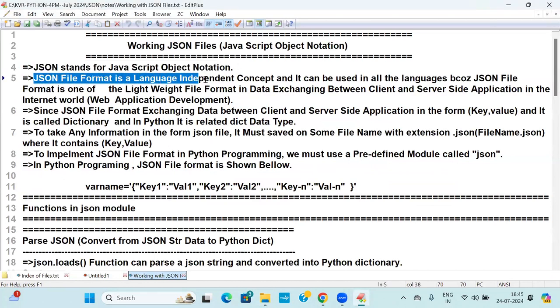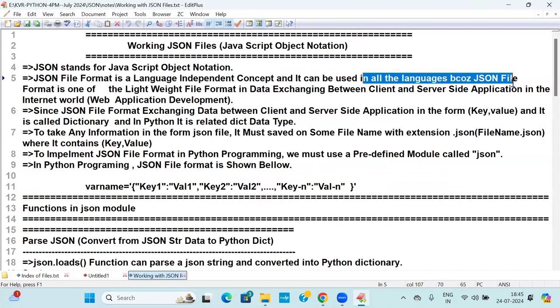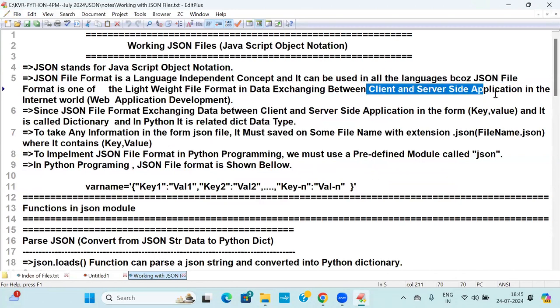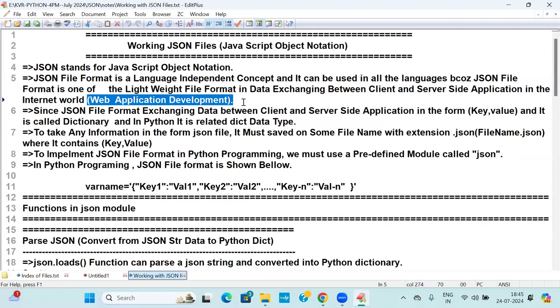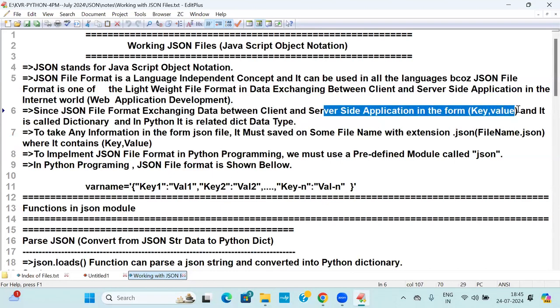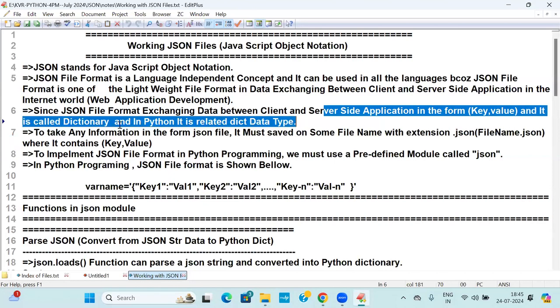JSON file format is a language independent concept and it can be used in all the languages, because JSON file format is one of the lightweight file formats for data exchange between client and server side applications in the internet world, that is called web application development. Since JSON file format exchanges data between client and server application in the form of key comma value pair, it is related to a dictionary, and in Python it is related to the dict data type. Dictionary is a normal word related to the dict data type.